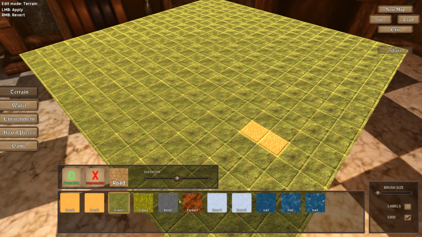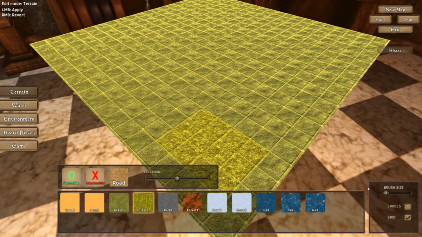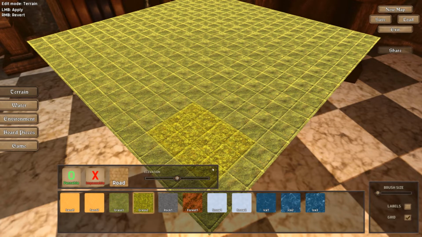Perhaps it will look better if we add a little variety. We are going to pick grass too and set a smaller brush size. Then we can add a bunch of different grass on the map. Continuing this, we can add a few other types of terrain until we are thoroughly satisfied.